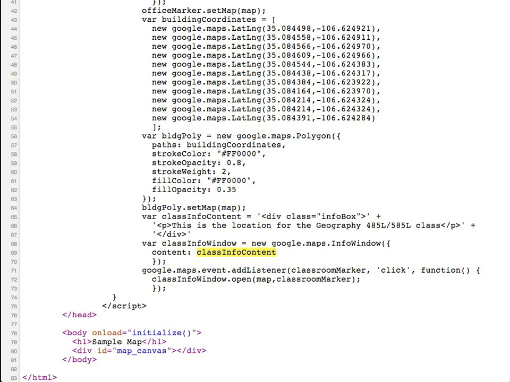We could potentially put that string content directly here in our info window object creation code, but it would make your code a little bit less readable. So again, we've defined the content outside of that, and we're just using the variable that points to that content here in the creation of our info window. And that's the only setting that we're using right now in creating that info window object.